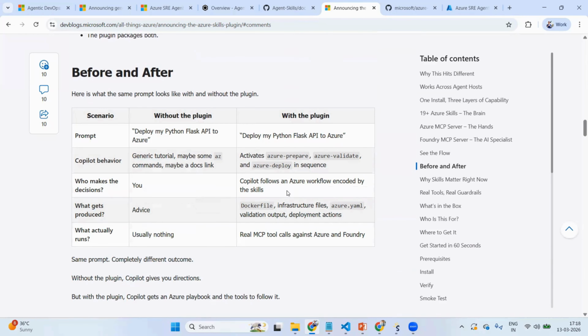And also, who makes the decision? Without the plugin, we need to take the decision. But with the plugin, Copilot follows the Azure workflow encoded by the skills. Right? So what gets produced? Here we are going to get only advice, but here you will get a Dockerfile, your Terraform files, or your YAML files will be generated.